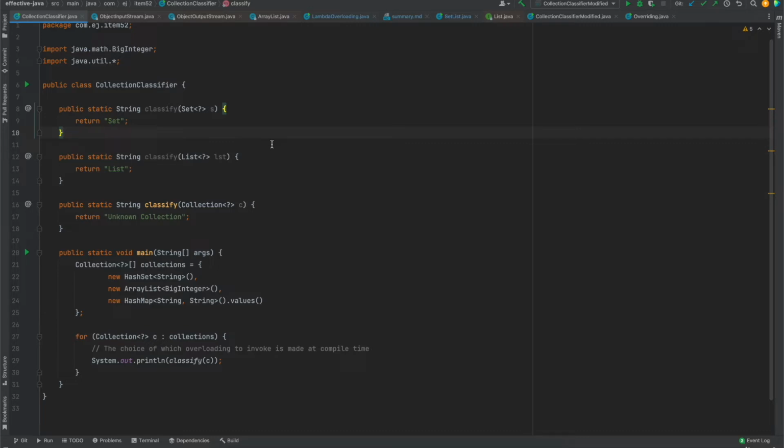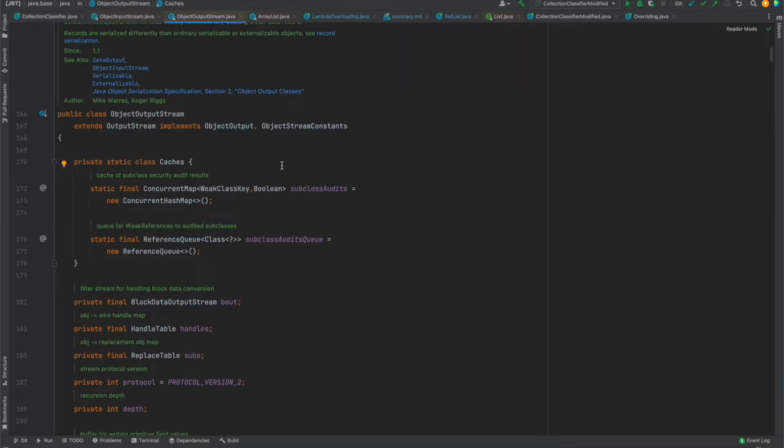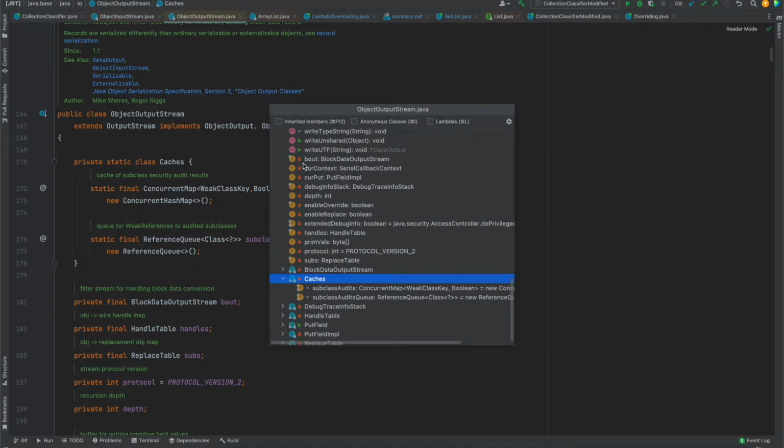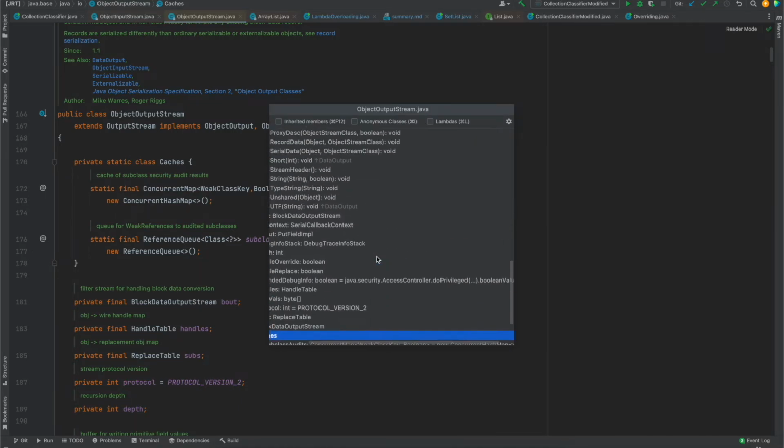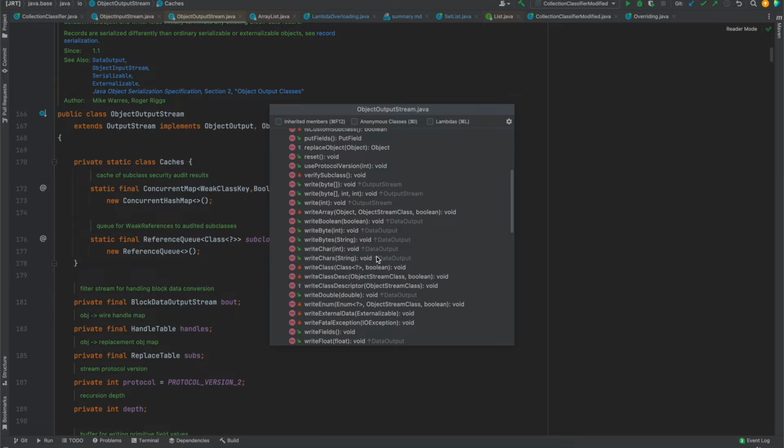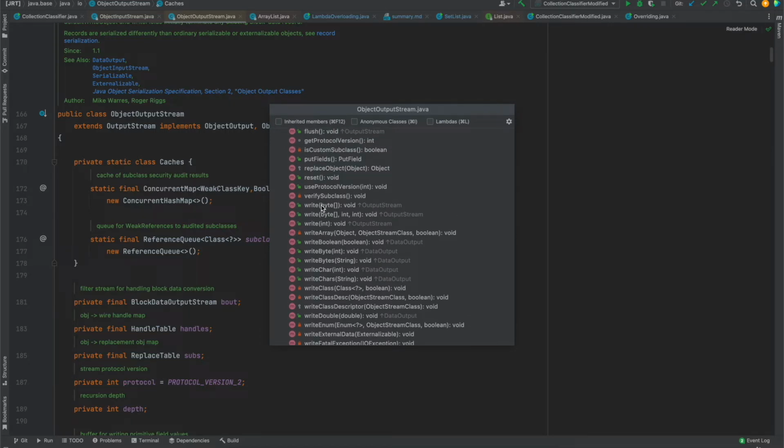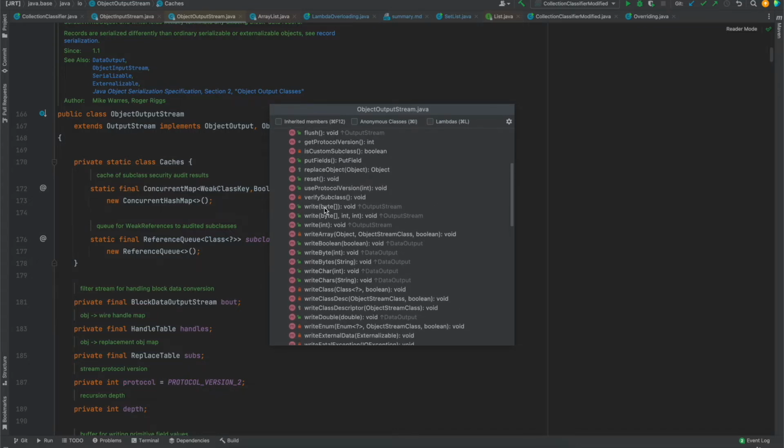So how can we avoid it? Let's see some examples from the JDK itself. Let's consider the class ObjectOutputStream. It has quite a number of methods, like writeByte, writeChar, and there are a few methods like write itself with a byte array.